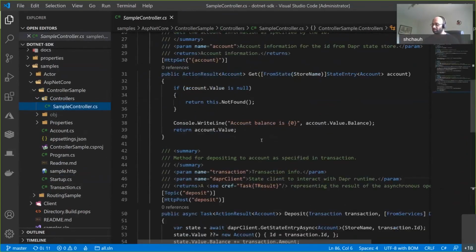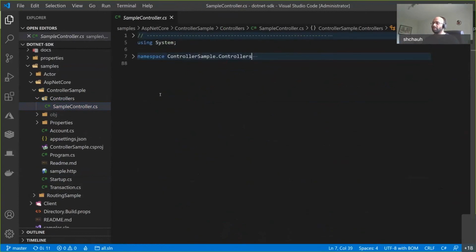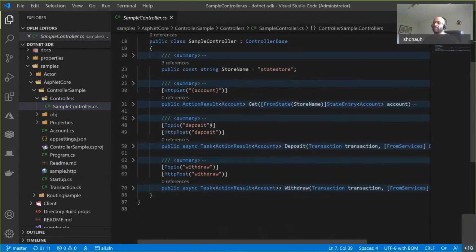I have built applications. As you can see, I have these controllers and these methods. I have created one for HTTP GET account, and I have a topic for deposit, which is one of the scenarios for pub and sub, and then I have one for withdraw. So let's play with this application.